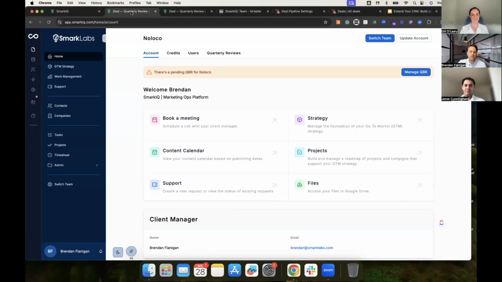All right. Just to provide a quick overview, let me add a little disclaimer here. Noloco, in this case, is a client of Smart Labs for this demo purpose. So each client, when they log in, will see their company name at the top. I am currently logged in from an account manager perspective at Smart Labs.